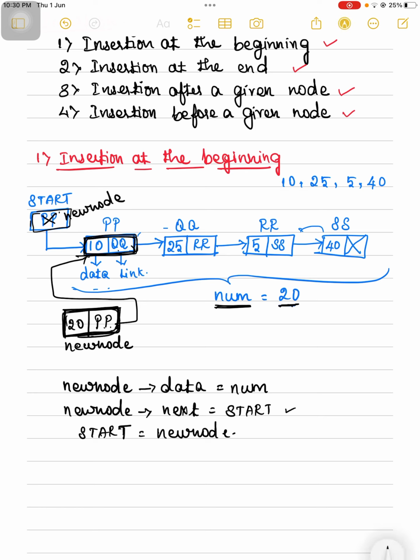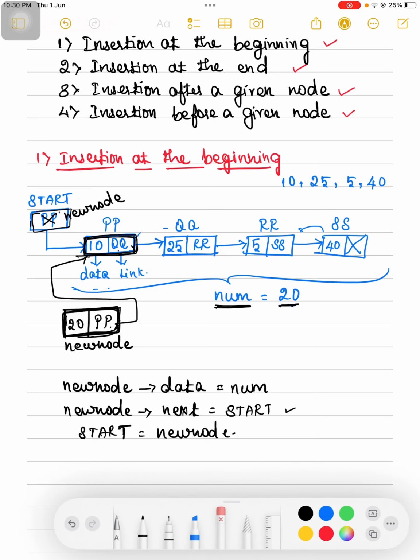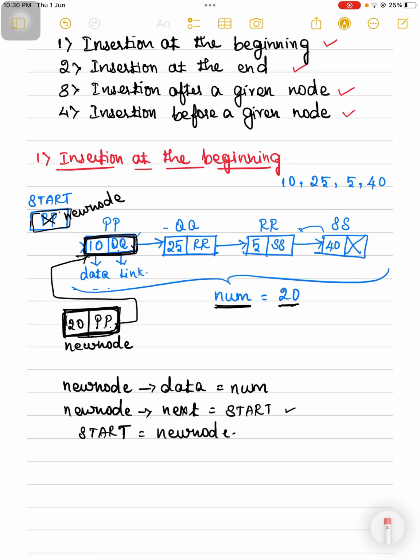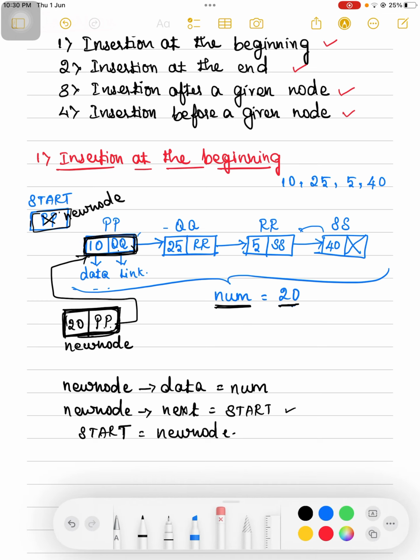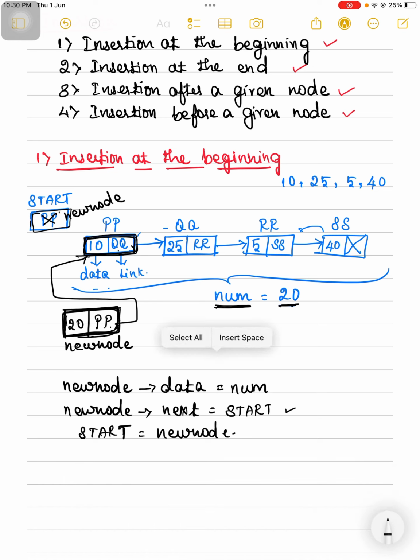Now this connection will be disconnected, and after writing the new node's address under the start, these two will be connected. Now the complete list is ready with the new node. We have inserted the new node at the beginning. We have replaced the addresses. Now we got the flow here. So new node is going to be the first node, pp is the second node, qq is going to be the third node, rr is the fourth node, and ss is the fifth node. That's it. Insertion at the beginning is over.